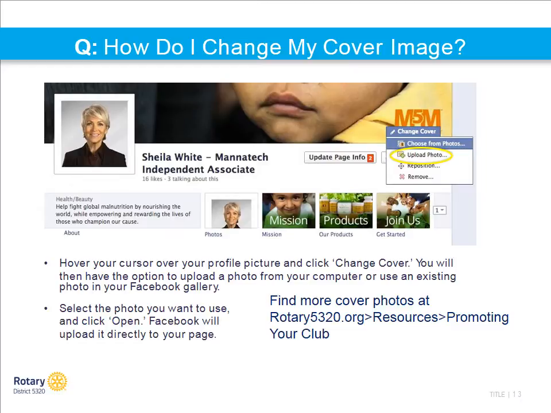If you're having trouble finding the cover photos, we have more. Go to Rotary5320.org, resources, and under that, promoting your club, and you will find that there are a number of Facebook cover photos for you to use of Rotarians at work all around the world.